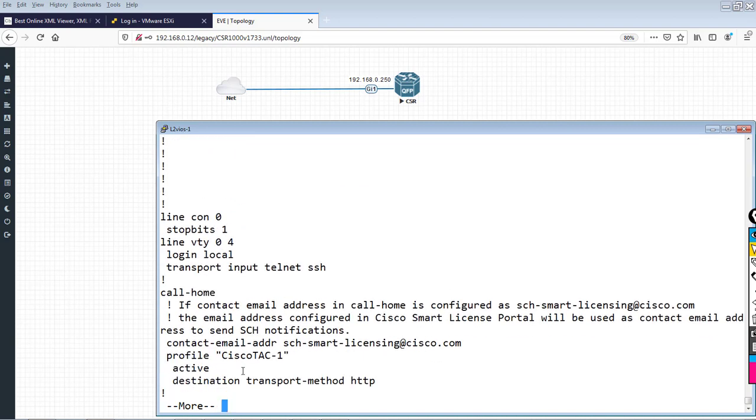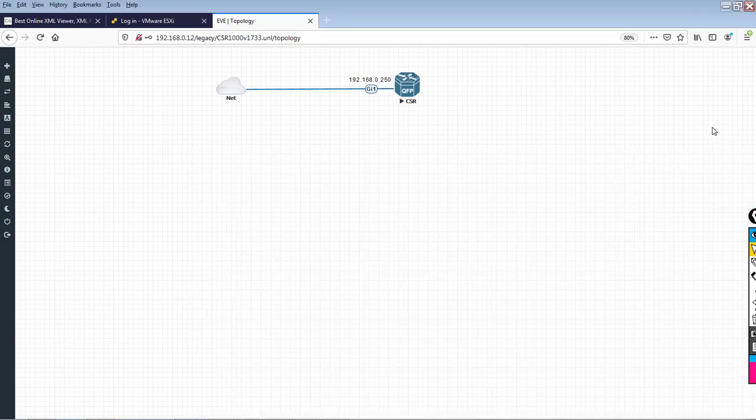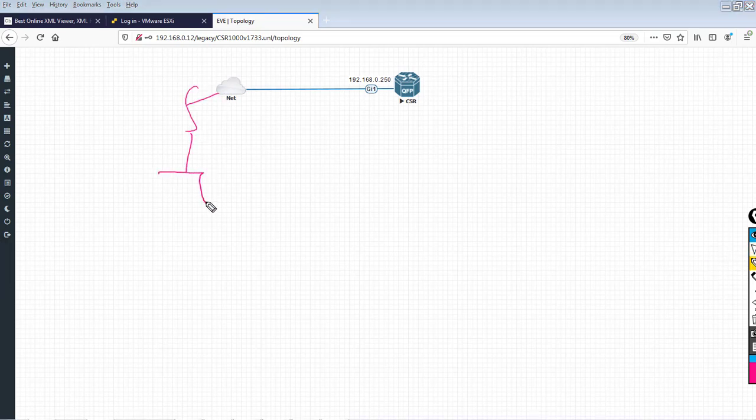And what is the key command to activate the YANG support? It is netconf-yang. You have to execute this particular command. So now, this is going to be my PC. From my PC I am going to access the cloud services router. So it is going to be something like this.